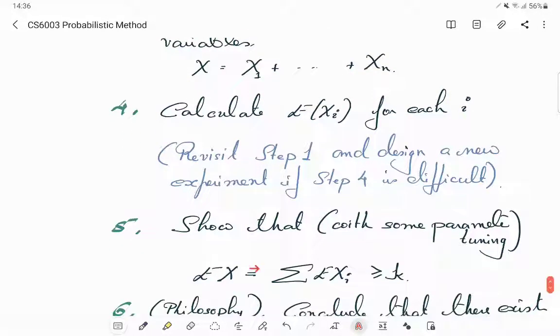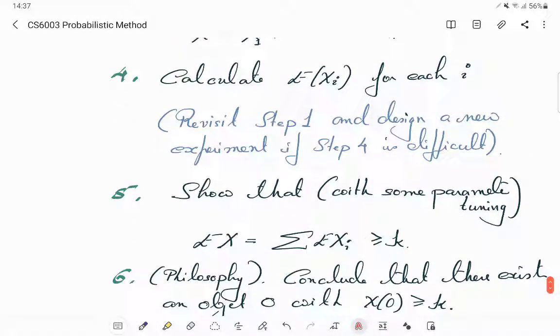We just showed that the expectation of this random variable, which is easily calculated as a sum of the expectations we calculated in step 4. So step 5 is a no-brainer. You can just add up all the expectations you calculated, but you have to show that this is greater than or equal to k. Then this is the general philosophy of the expectation method. If you can show that E[X] is greater than or equal to k, then there exists at least one object in the sample space of your random experiment.